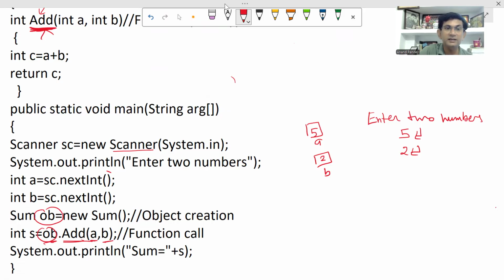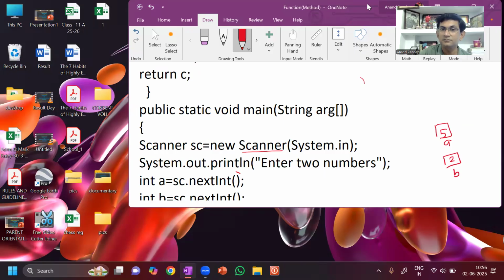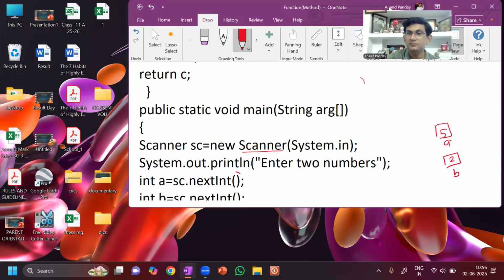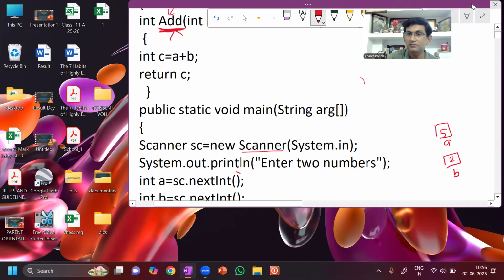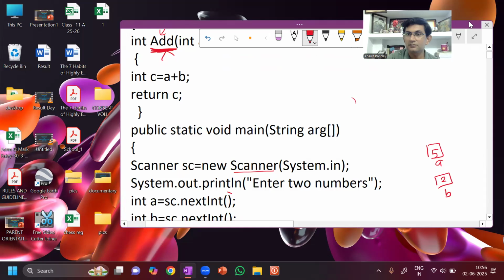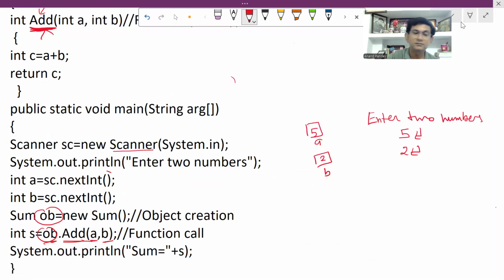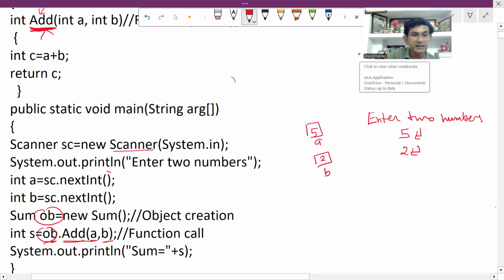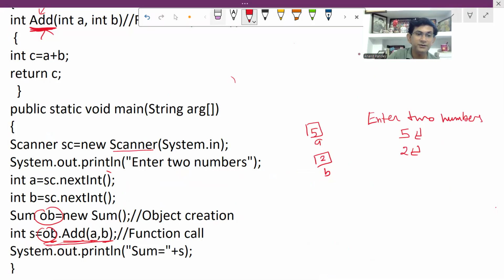So in this line, we are calling the function.